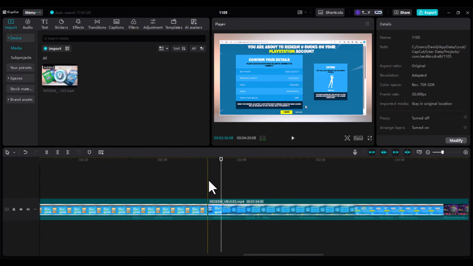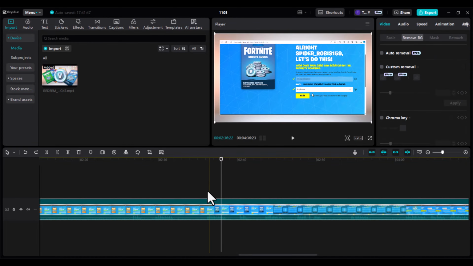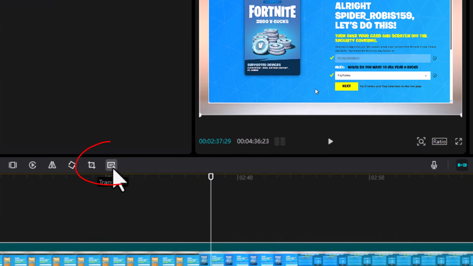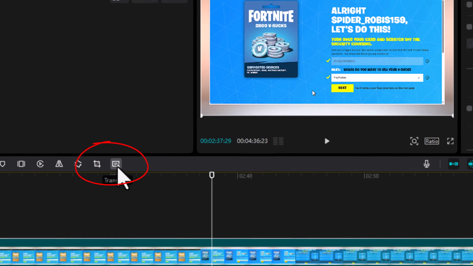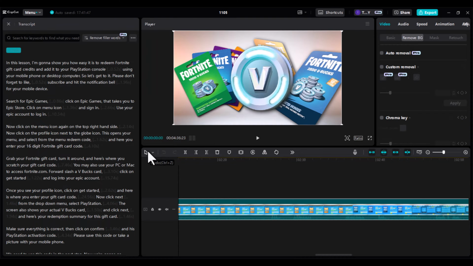Let's try to undo everything. Control Z it to undo everything we did, and we're going to use the new method, the AI method, to edit. This is a timeline. If you click on the top here, you're going to see a little icon called Transcript. Click on it. It opens up the transcript pane on the left hand side.